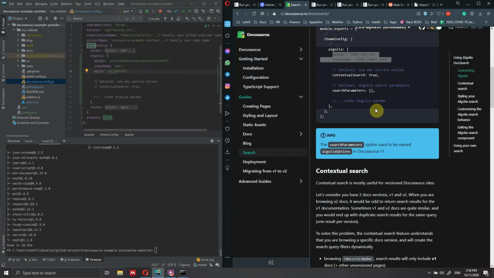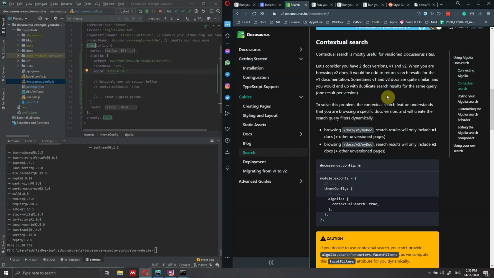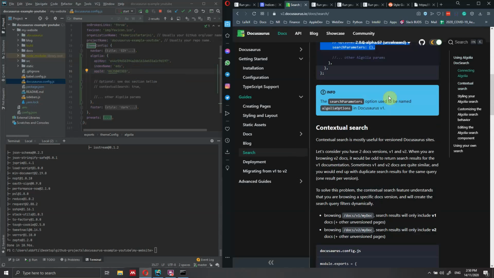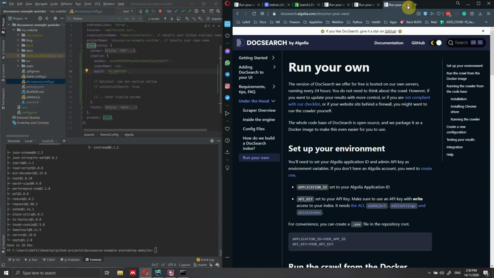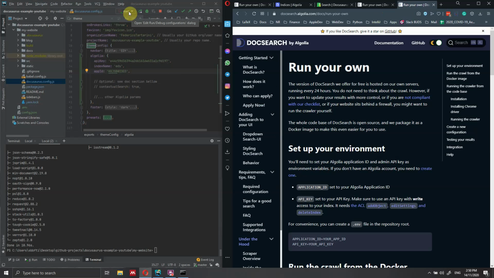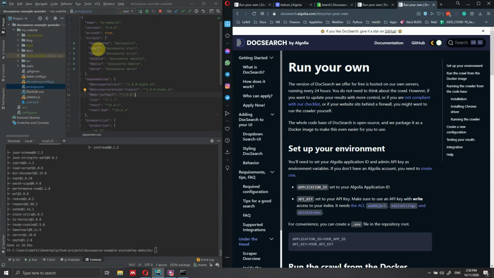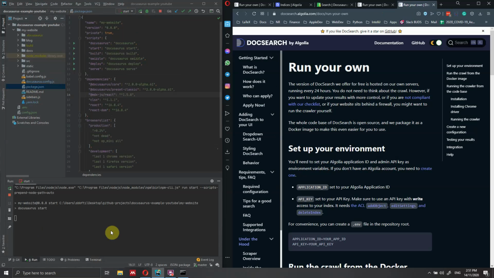Okay. Then there are a couple of other things that you can change. For instance, which are optional, the contextual search or the Algolia search parameters. I'm not going to go too much into detail about that in this video, but you can just read here inside the documentation of Docusaurus to find out more. Okay, so now we are ready to launch our website. So you can just go here and you can do start. Okay, so let me just start our website.